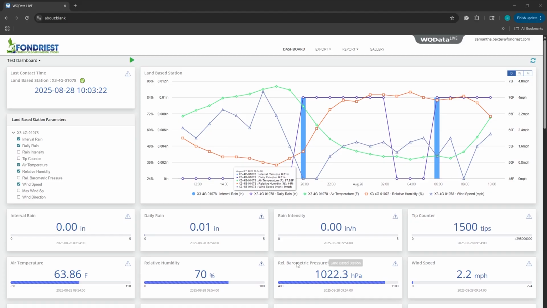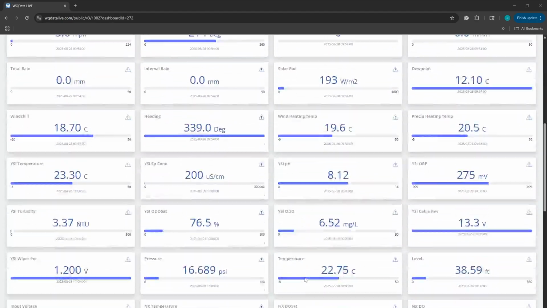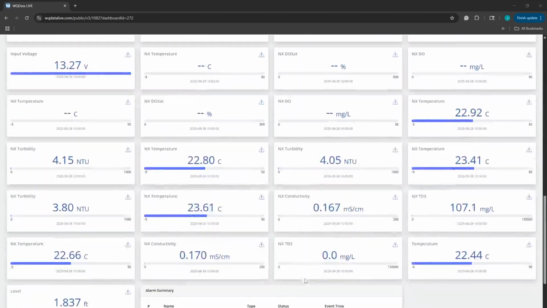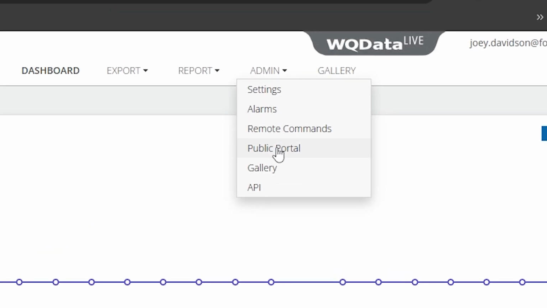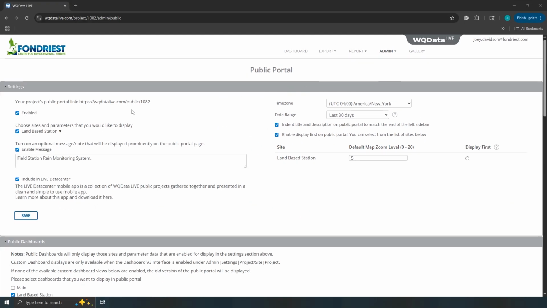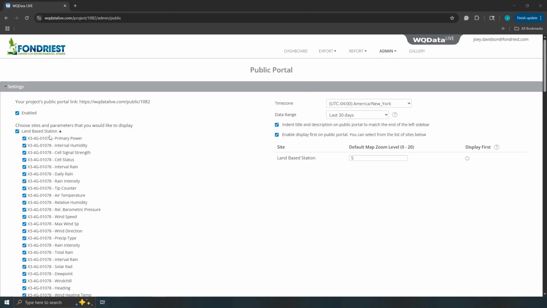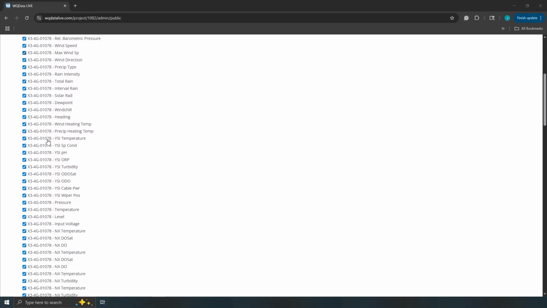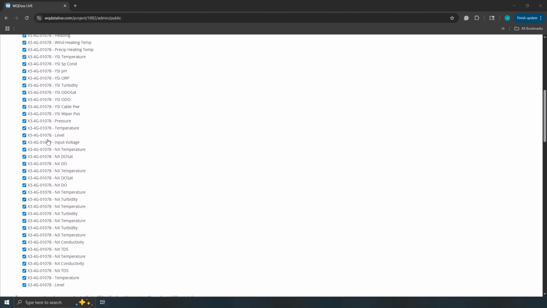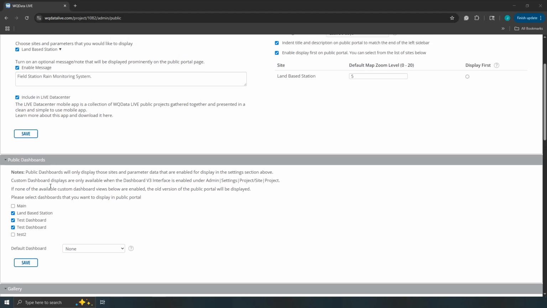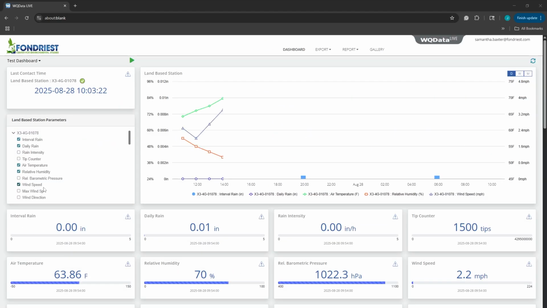Set up a public portal to share data with the public and others by sharing a URL. Open the Public Portal dialog in the Admin menu and select Settings. Enable settings and select the dashboards and gallery to be shared, and list any sponsors. Save changes and follow the link to the public portal.